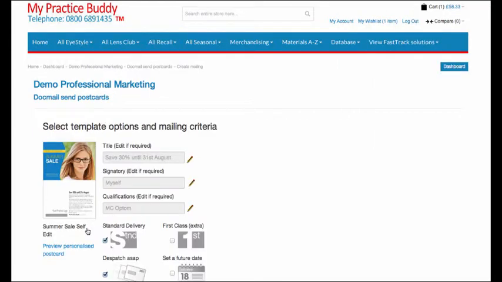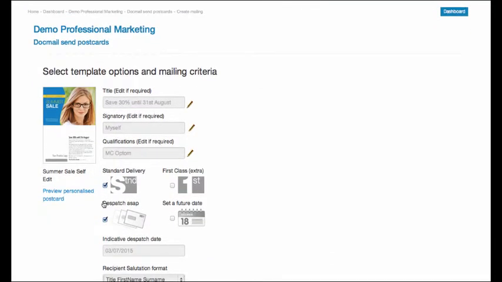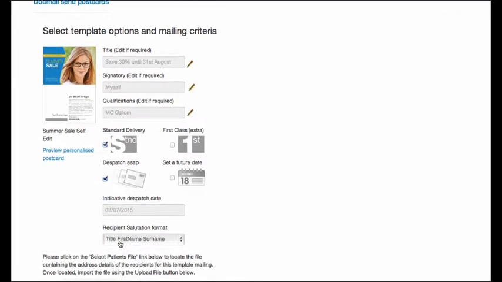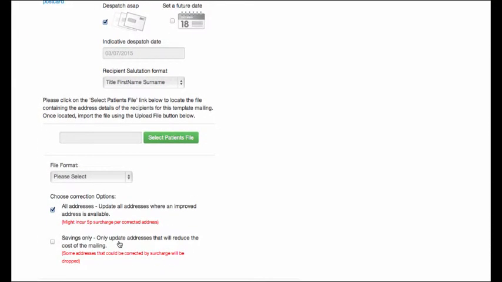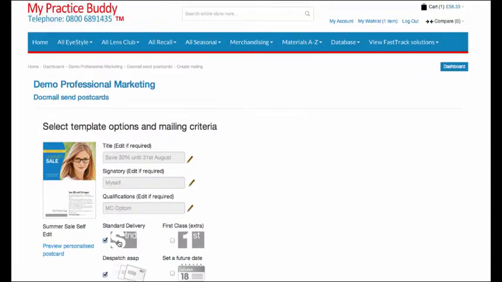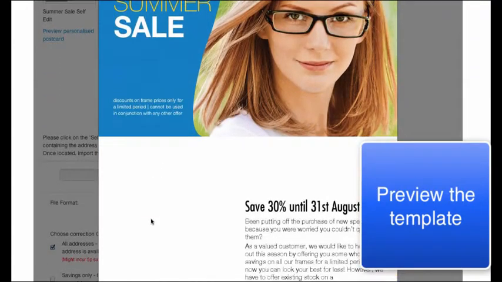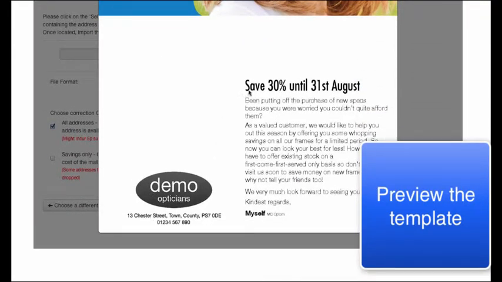So select a template. And now what you see are all the options that you'll be able to use when sending these cards, indeed any card, via Docmail. We'll return to these in a moment. However, what we want to look at is what the card looks like just now. So preview it, and you can see that there is actually already a title in place for this particular summer sale.